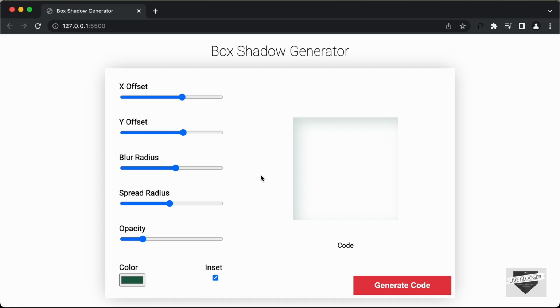Alright, so that's it for this video. In the next video we will write the code to generate the CSS code, and we'll display the code over here, and we'll also add syntax highlighting for that. So we'll do all of that in the next video.